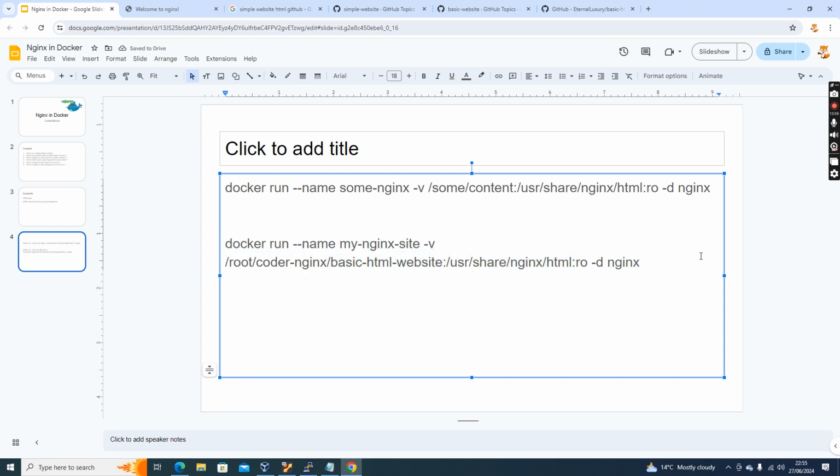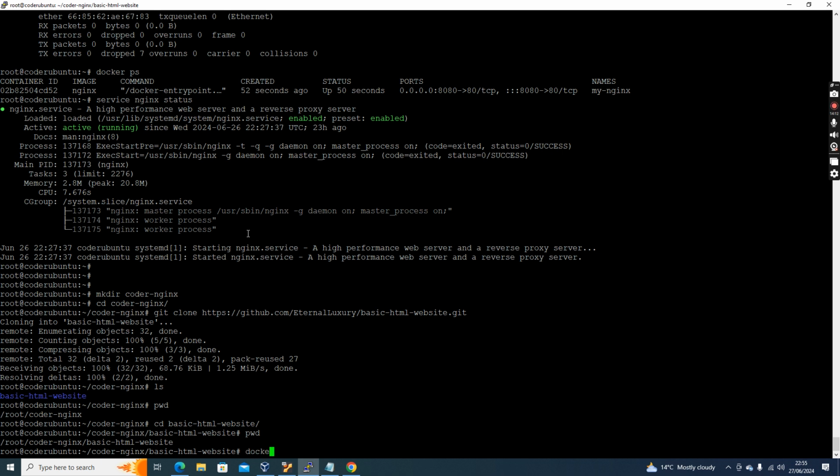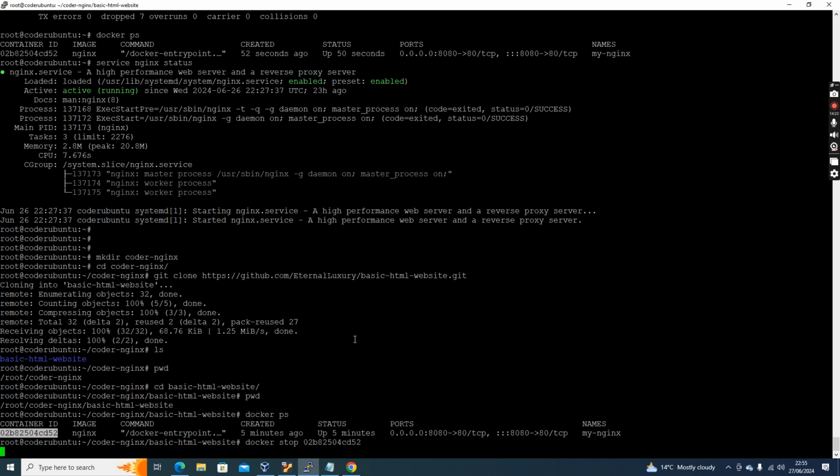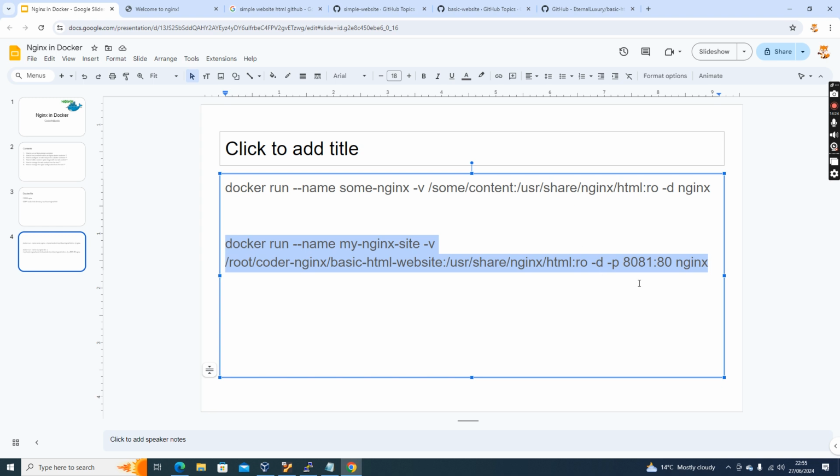Along with this, we'll do the port mapping. -p 8081:80, because we already have one Nginx running on 8080. That's why I'm doing it with 8081, right? Maybe let's stop the existing one. Okay, I stopped it. Now we can use port 8080 itself, and then let's run this.